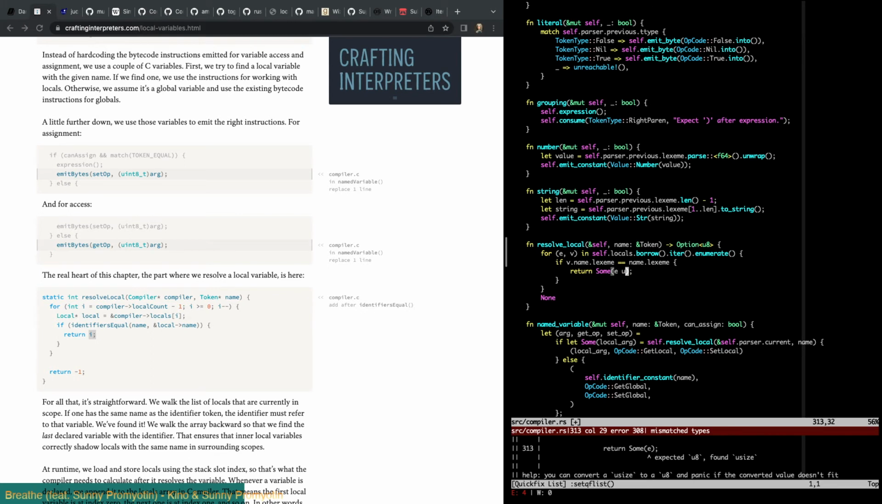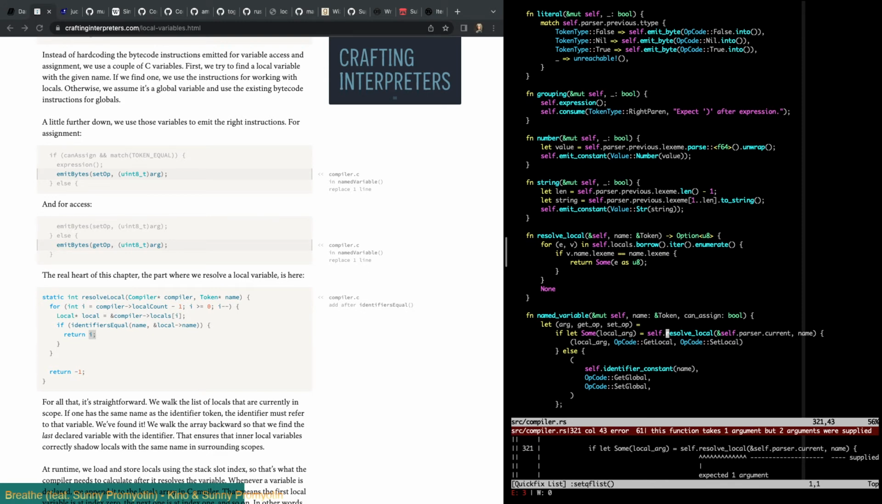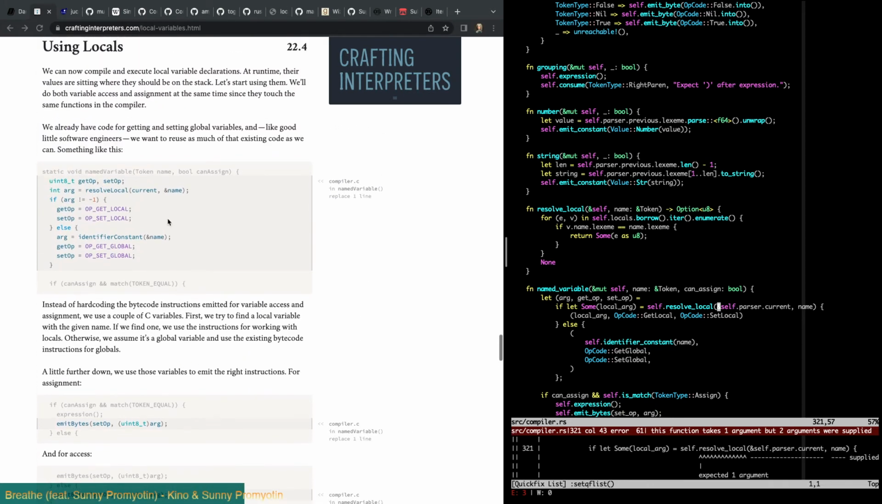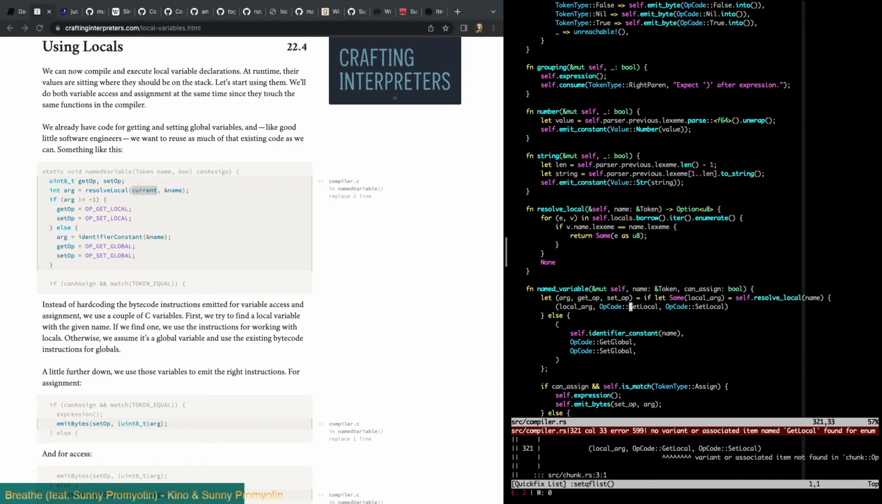Oh, fine. Wait. Expected 1 argument and got 2. We don't need to pass in the compiler, right? Yeah. What am I passing in here? This says compiler. Current. Oh, right, yeah. So we get that for free. And we still don't have get local and set local. Okay.